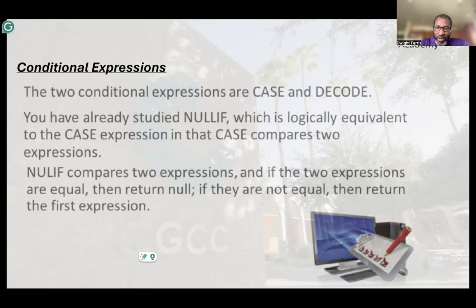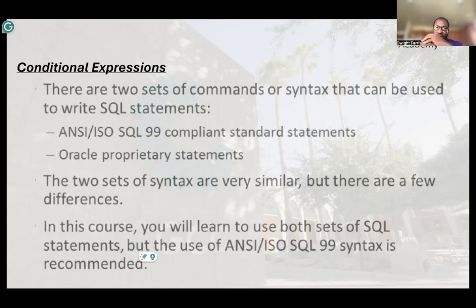To preface this, we've already talked about the NULLIF. It's kind of the same scenario. It's kind of a logical equivalent to the CASE. It just compares two expressions, and if a certain expression is true, then it's going to return a certain value or set a certain value in your output. There are two sets of commands or syntax that can be used. Remember, we talked about the ISO 99 standard and then the Oracle proprietary. There are two different, and I do want to highlight that again.